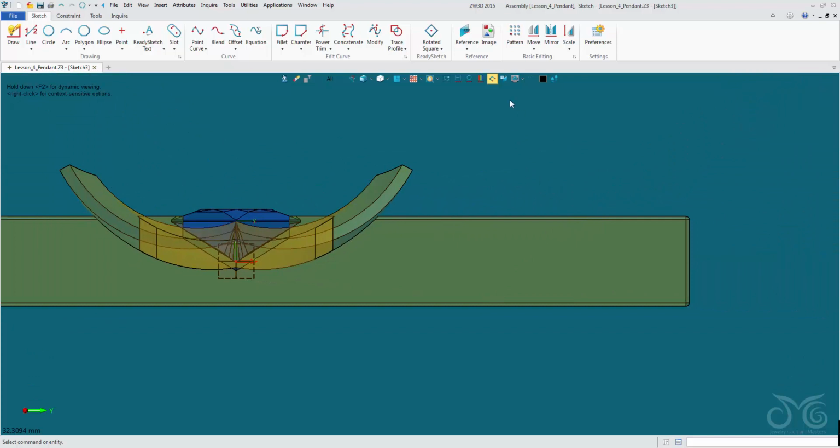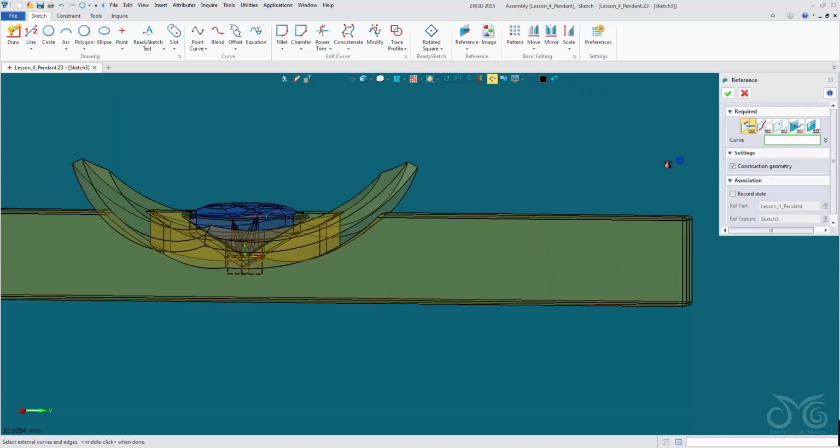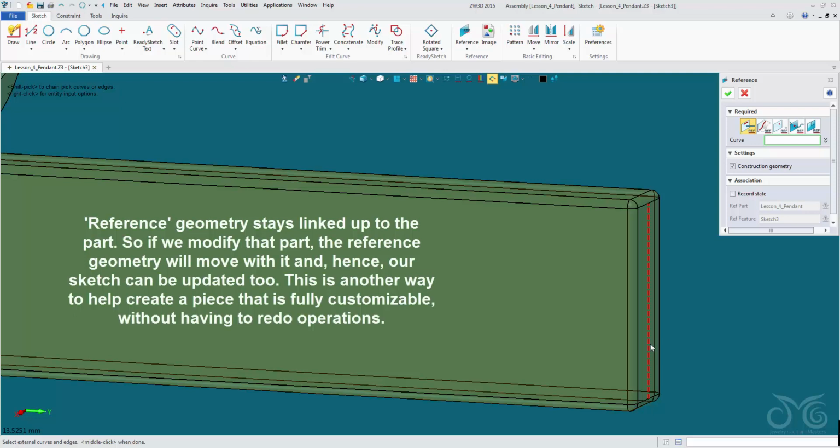Okay, now I'm going to use my reference command up here, or I can right click, reference. I'm going to use this first option, the curve reference, to reference this endpoint. If I left click on this edge, it's going to project that edge as a reference curve into our sketching environment.